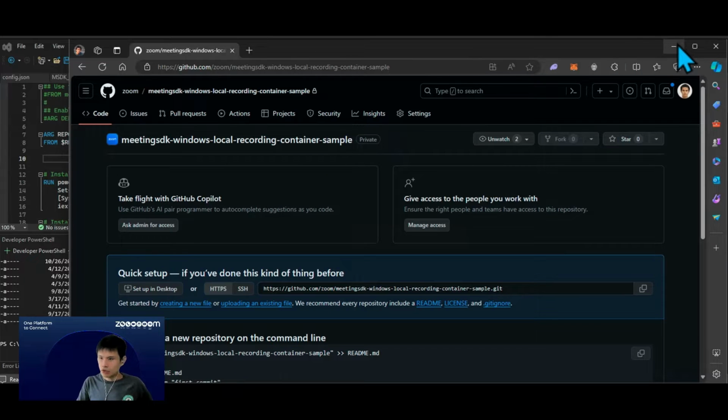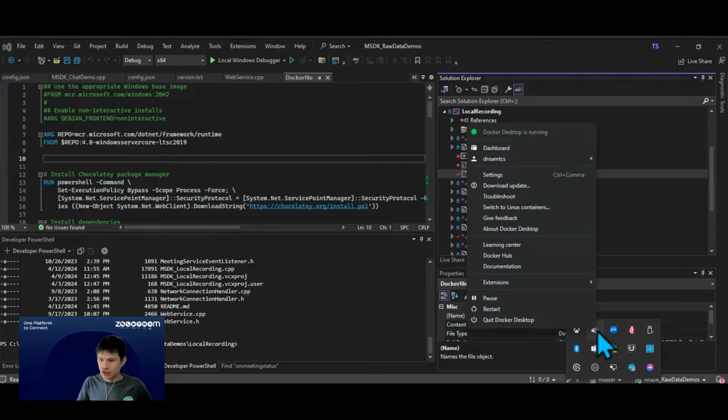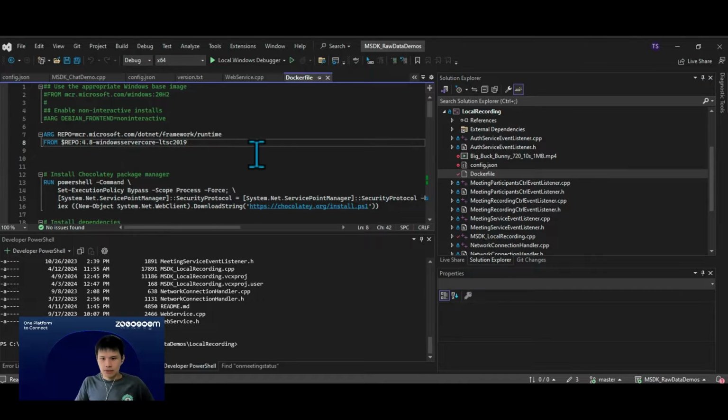The next thing that you will need to do is that Windows containers can only run on Windows hosts. So you would probably need to have access to a Windows machine, install Docker, and change it from Linux container into Windows container. For my case, I have already switched it over to a Windows container. So let's get started into the code sample which will be provided.